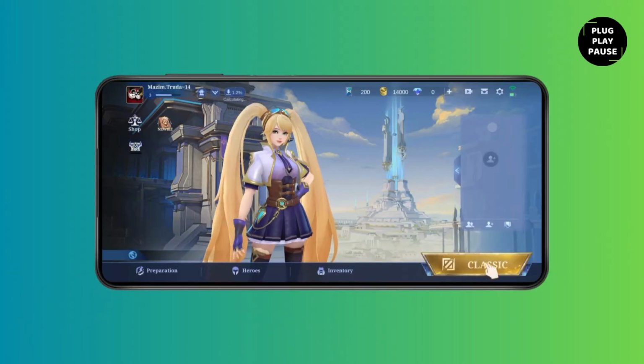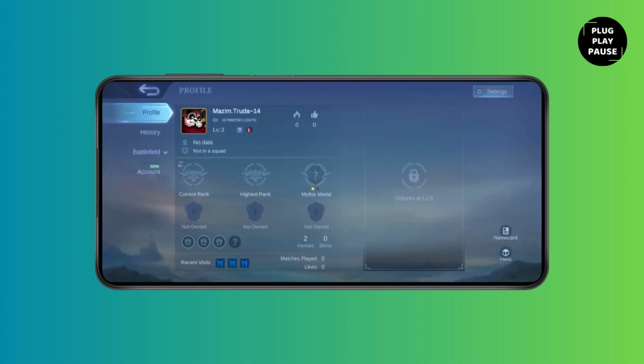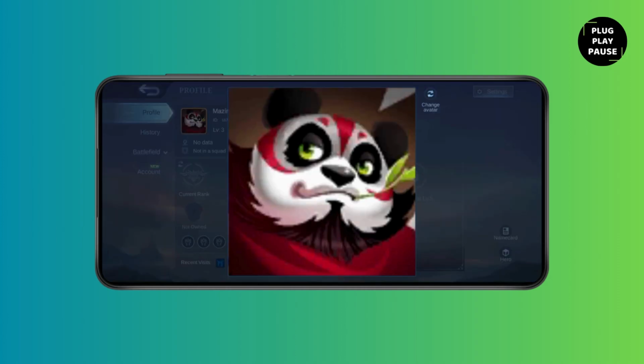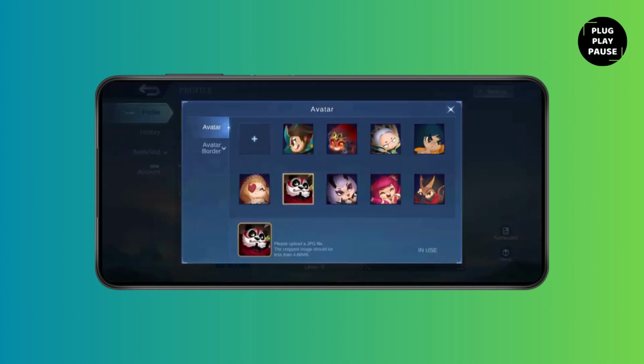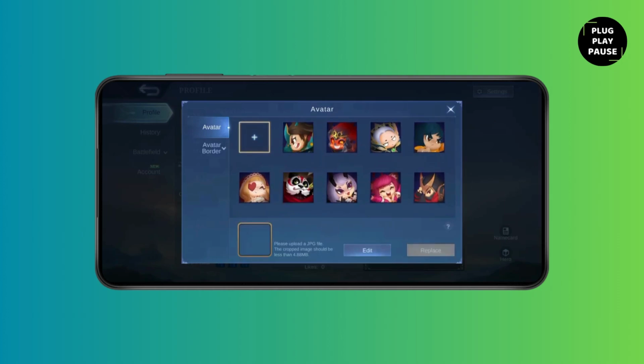Now on the home page, simply tap on your profile at the top left corner. Now tap on your profile picture. Now tap on change avatar icon. Now tap on the plus icon or choose any of your avatar. Now tap on edit. Now tap on take photo or photo album or sync Facebook or VK avatar. Now wait for some time and choose your photo, and that's it.